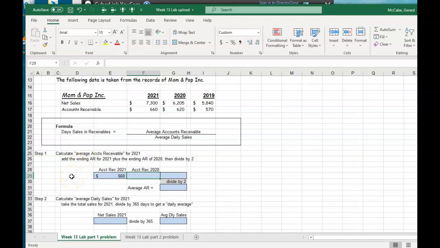My accounts receivable at the end of 2020 is 620. And the ending balance for accounts receivable is the beginning balance for the next year. So this is kind of like the beginning of the year and the end of the year 2021. Take those two numbers together. So what I'm going to do is add the two numbers together. Okay? So I come over here and I say equal to this plus this.